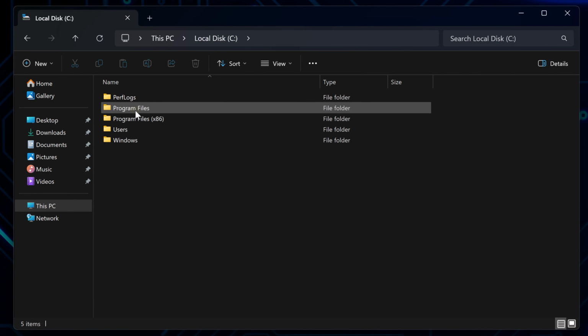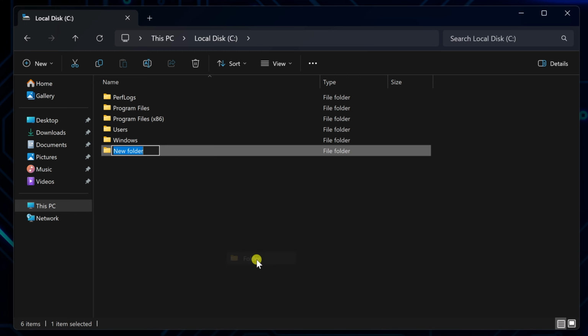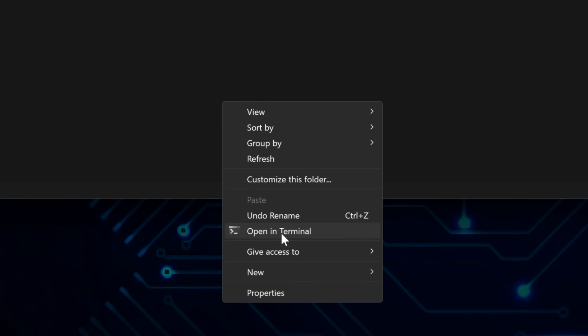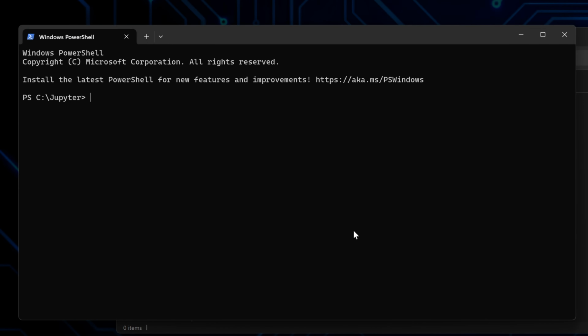Once it's done, choose a location on your drive where you want to keep the Jupyter files. For example, I'll create a folder on my drive C called Jupyter, then enter that folder and open a terminal from this location. What this means is that everything you do in the terminal will be saved in this folder, keeping your projects nicely organized.